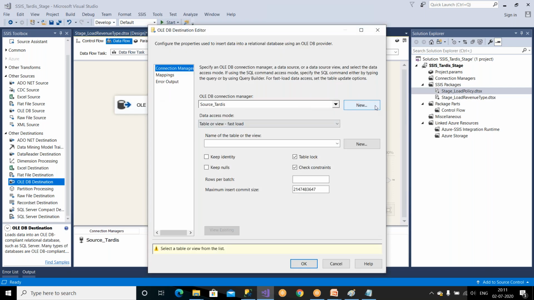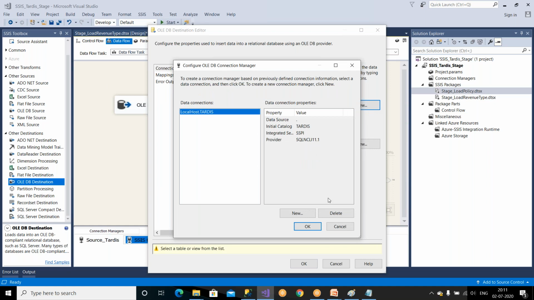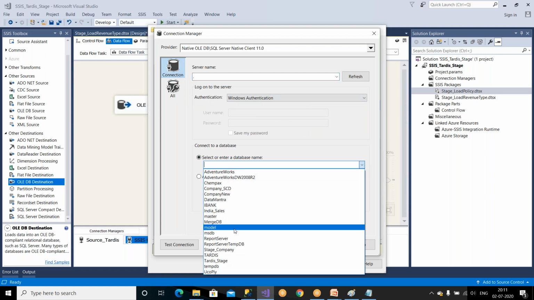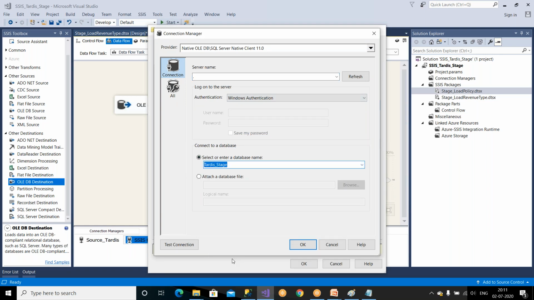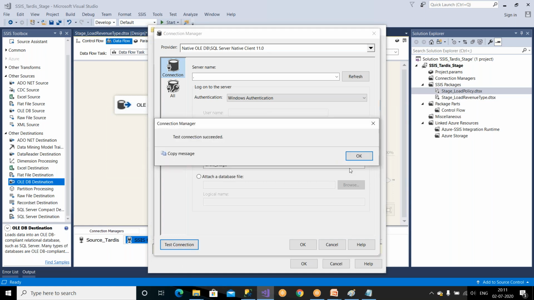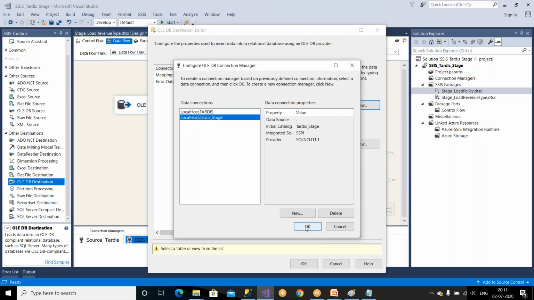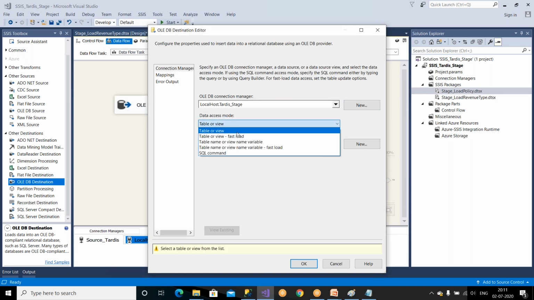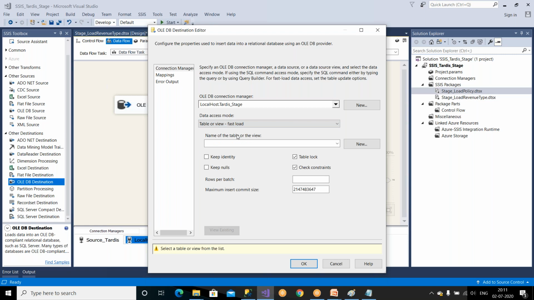Now here you have to connect a new, click on new. You should be able to choose dot as a local server. The database name is called TARDIS stage. That means TARDIS data has to go to the TARDIS stage. Clear? Test connection. Click on OK. Now click on OK. Now here, it may be selected like this, but you make sure you're selecting a table or view fast load. So all the data is going to go to the staging database.